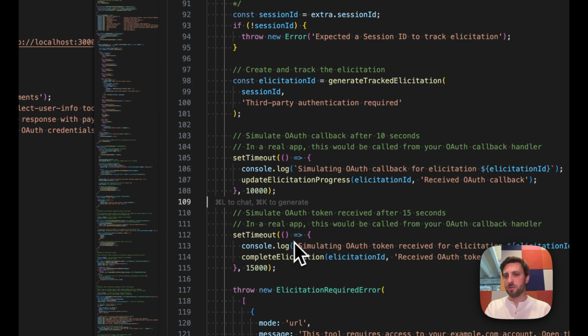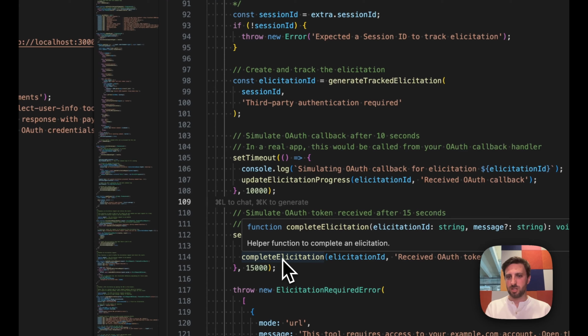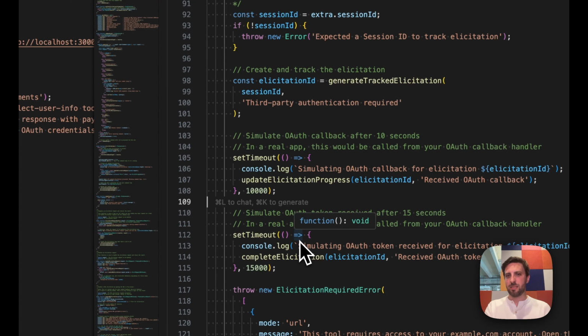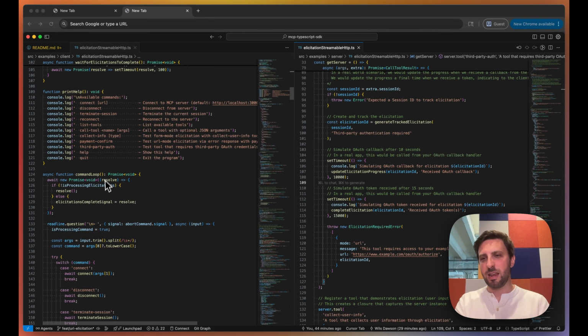And now we have a GitHub token for this user that authenticated, and the server has the token. The client never saw it, never saw the user's password, never saw the token, never saw anything. The server can do this directly because of URL mode elicitation and that ability for the server to interact directly with the user. So we've seen this be useful across payment confirmation, API key, form-based gathering, which we haven't seen yet, but we will, and OAuth here, a third-party OAuth flow here.